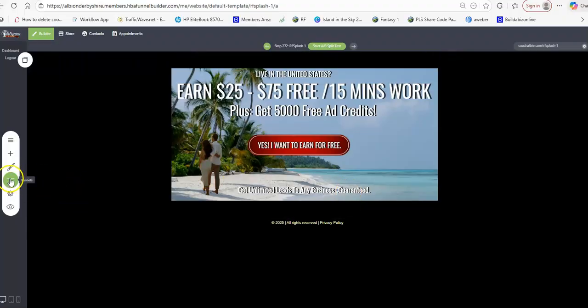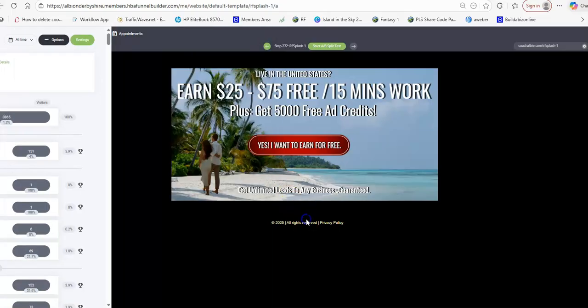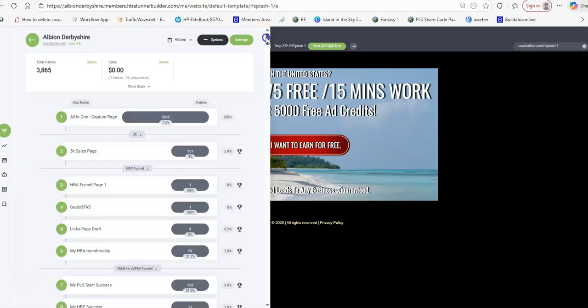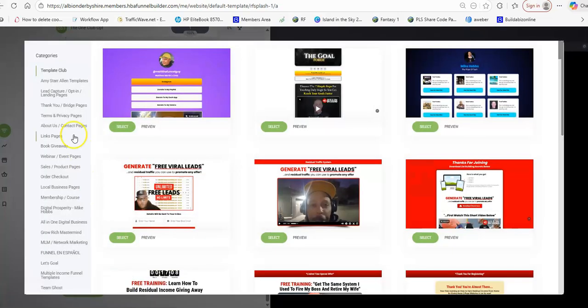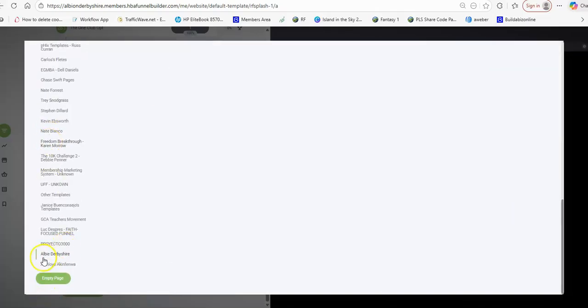Now let's go to the second page. So again, you're going to go to the tornado menu, open it up, go down to the bottom where the green button is, and click Add New Step. And we're going to click Page again. We're going to scroll down here on the left-hand side all the way to the bottom where it says Albie Derbyshire, almost at the bottom.